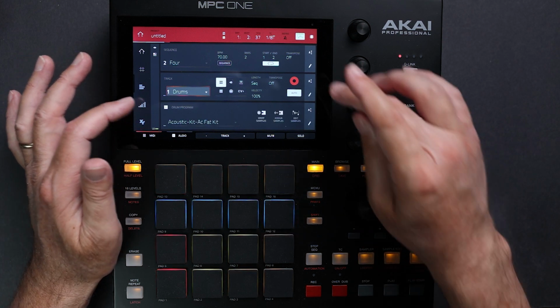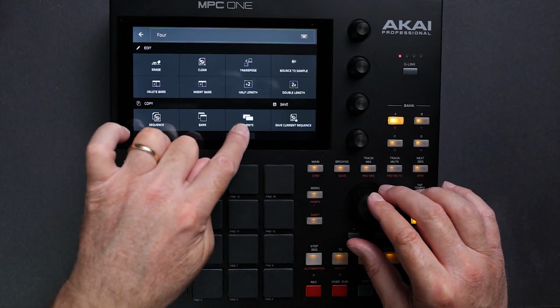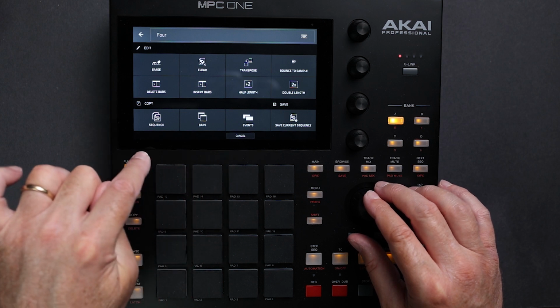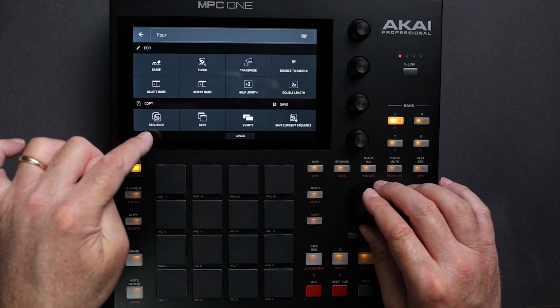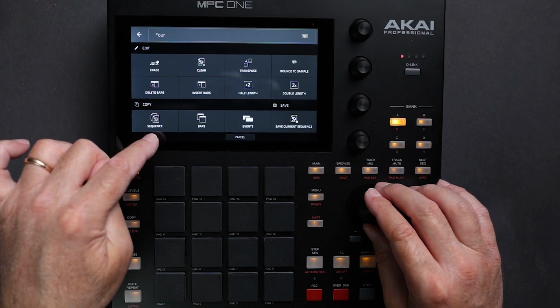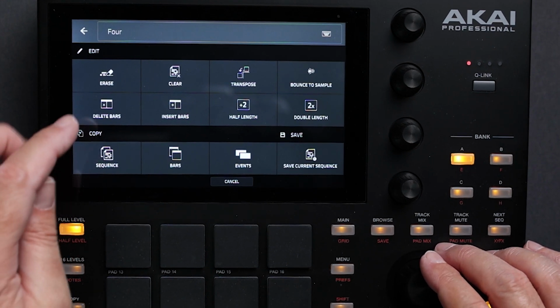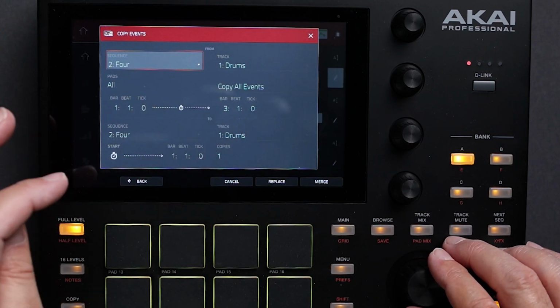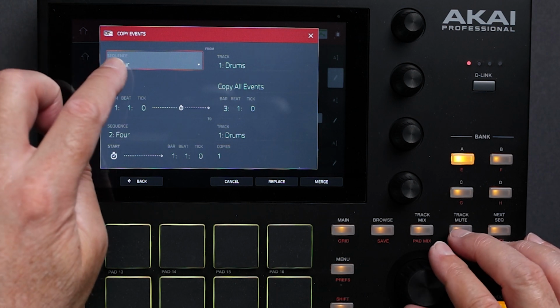Okay, so drums. Hit the button. We're going to go here to events. This should say bounce tracks. And that's what we're going to do. We're going to copy a track, not the entire sequence. We're just going to copy part of it. We're just going to copy the drum track. So let's hit events. And let's go to, we're going to steal it.